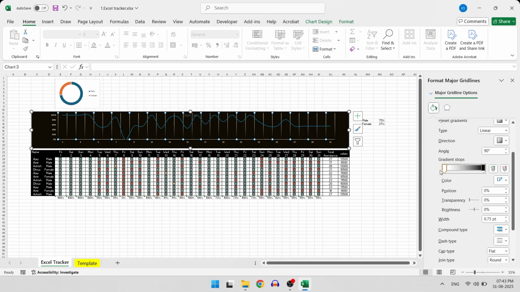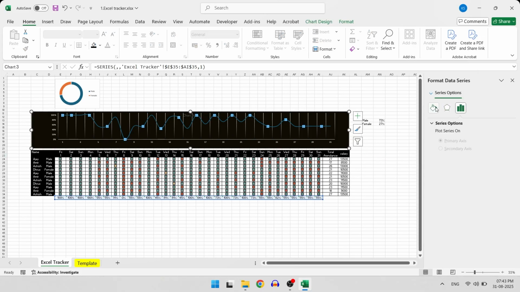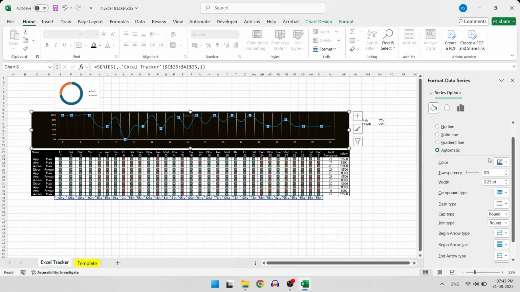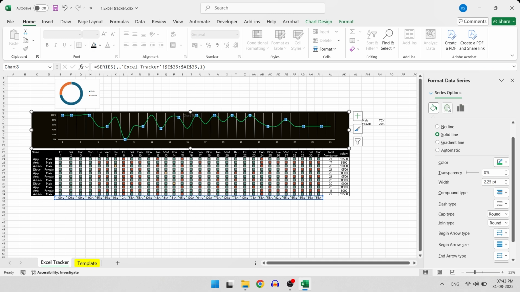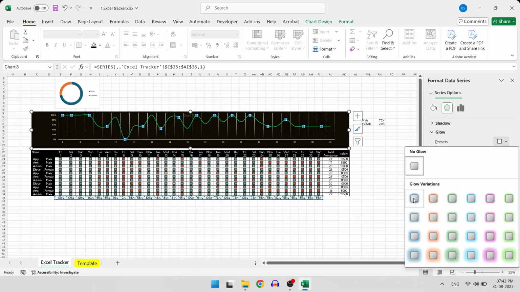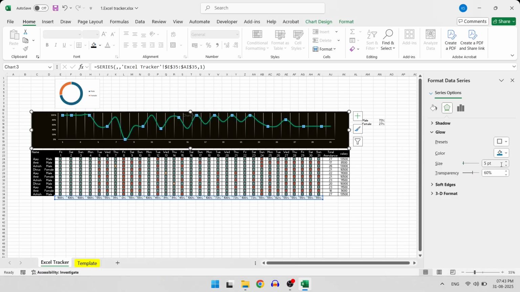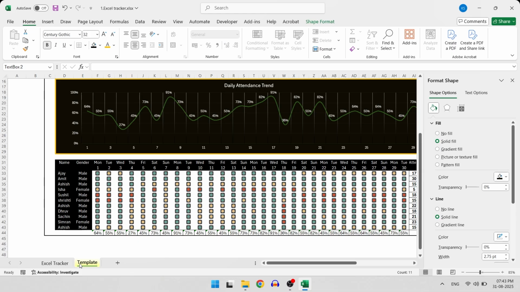And now select the line and in the series option, set the color to green. And in the second section, set the glow to the first option. So this way it has added a nice green line with a glow to it. Set the size of the line glow to 5 points. See, now it looks good.